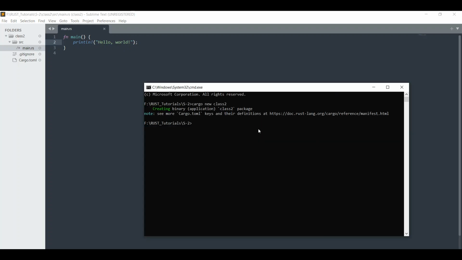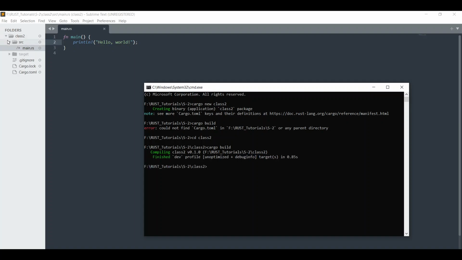Now for building this project, basically we'll have to type in the command cargo build. Okay, so there's some error here. So we'll have to navigate to class 2 basically. So here the cargo build command will work, because we are not in this parent folder.